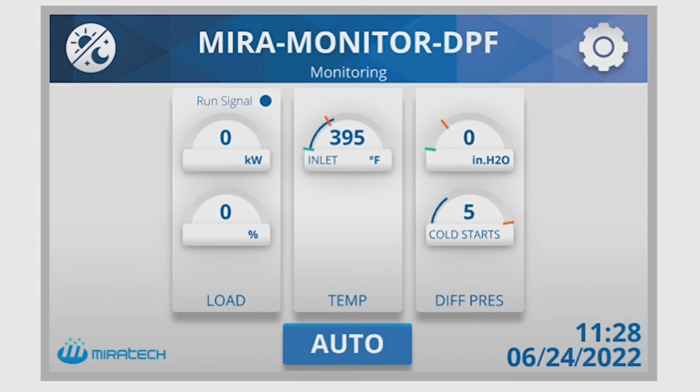Let's look at how the MIRA-MONITOR-DPF counts cold starts. Very simply, we can just use the run signal, and that will indicate that the engine has started and stopped and will increment the cold start counter. But beyond the run signal, we can also look at just percent load. If for some reason the engine run relay has failed, percent load will indicate that the unit has started. If there's a problem with the engine load signal, inlet temperature can also be used to indicate the engine has started.